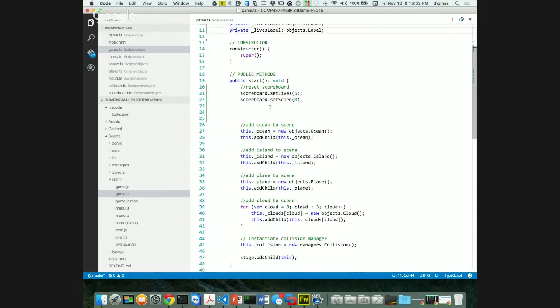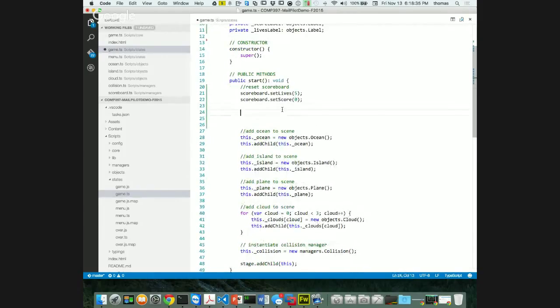And then I'm going to instantiate them right down here. I'm going to say this dot underscore score label is equal to a new objects dot label, which needs a couple things. I need a string for the label, which is going to be score, and I need my label font, which is going to be Consolas, and we'll make it something like 20 pixels right now. I don't know, maybe that's too small. We'll see.